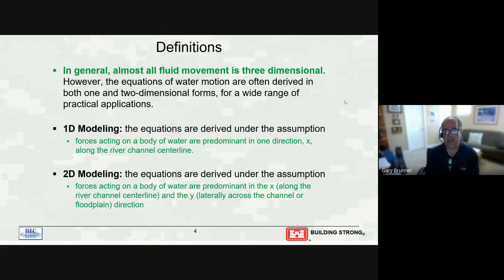For 2D modeling, the equations are derived under the assumption that the forces acting on a body of water are predominantly in the x direction, up and down the stream, but also laterally left and right. And then the vertical accelerations of the water column are considered to be negligible. If that's the case, then 2D equations can do a great job. Okay, so those are the basic definitions of what we're doing with the equations.